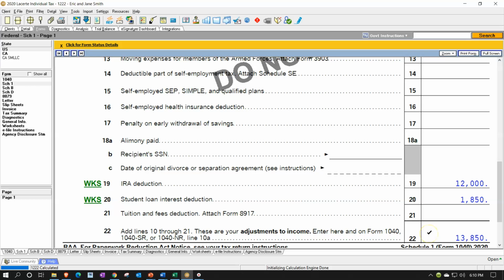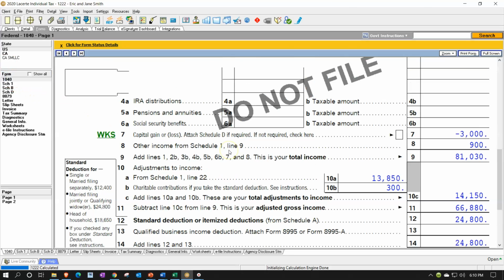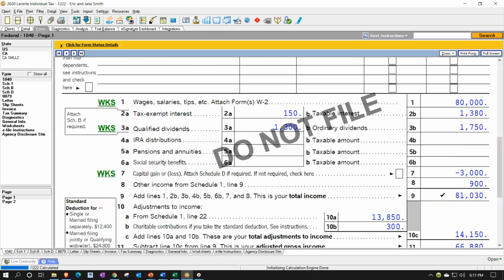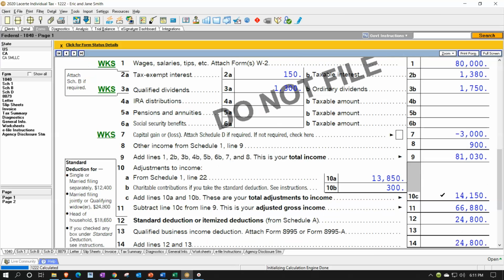So that now means that our adjustments to income, if we keep that 12,000, is at the 13,850. If I then go back up to the first page of the 1040, there's the 13,850. For some reason, that 300 was not put on Schedule 1, but here on the first page of the 1040, that's how they designed the return. That's for that charitable contribution. So we have the above the line deductions of that 14,150. So at this point in time, we've got the total income, 81,030. That's from the first section. Now we've got the above the line deductions of the 14,150, bringing the adjusted gross income down to 66,880.